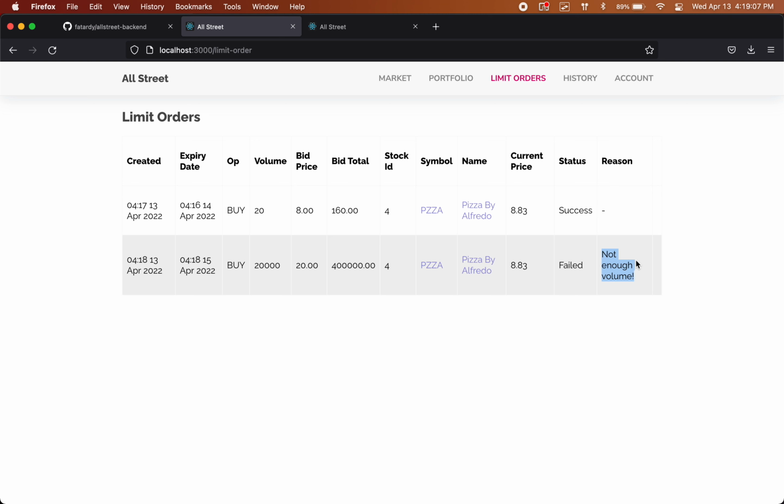And even if we don't have enough cash for this, this means that there's not enough volume on the market for me to buy the whole thing. And if I don't have enough cash, it shows another error message as failed because I don't have enough cash. There is another option here.